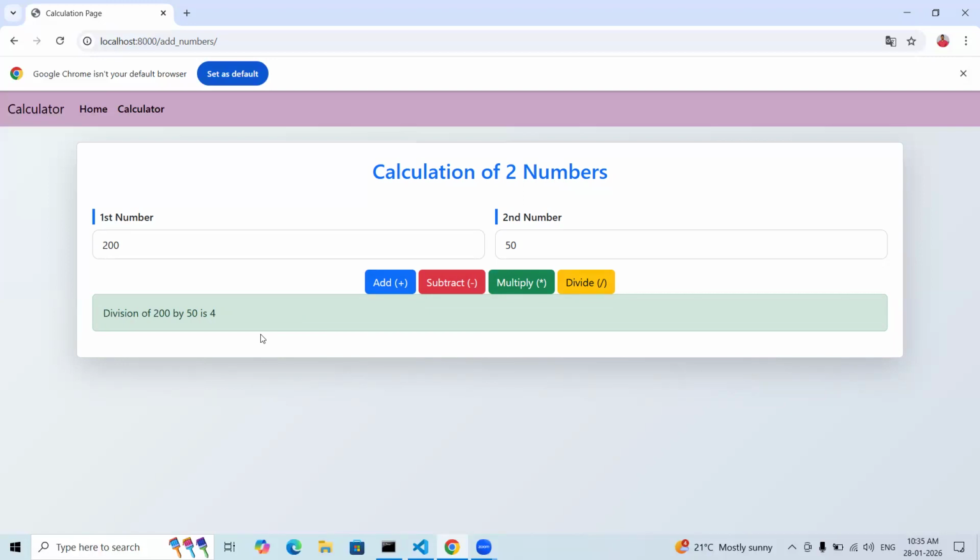But we know that we cannot perform the division when the second number is 0. I am giving it 0, then see what will happen. Now I am clicking on divide. It shows that the second number should not be 0, which is very natural, because in mathematics it is not possible to divide any number by 0. That's why this message comes in my form.